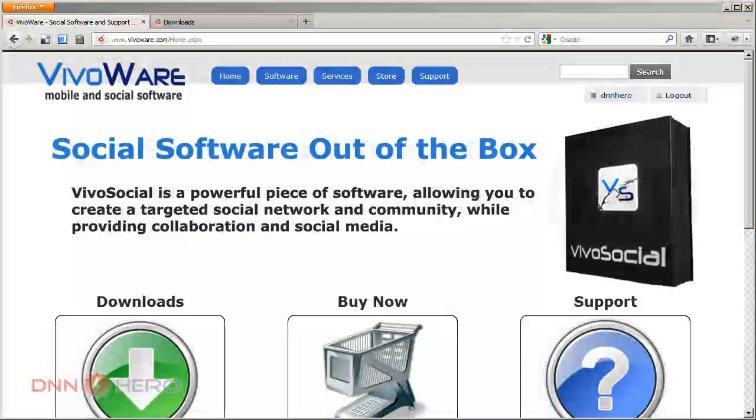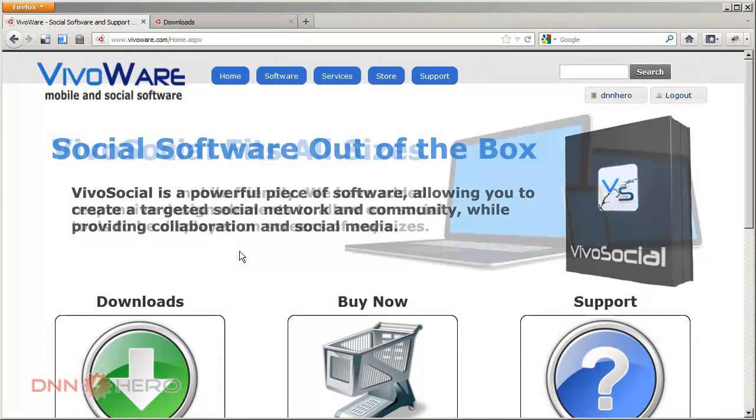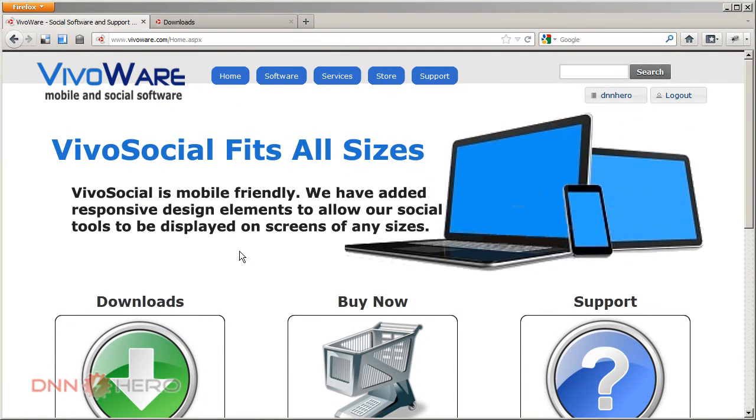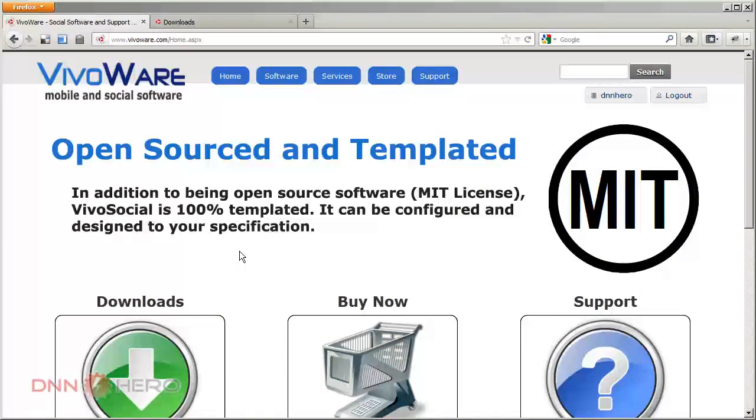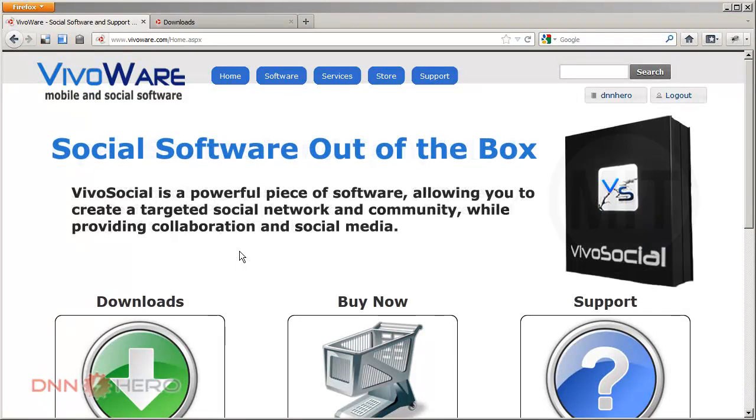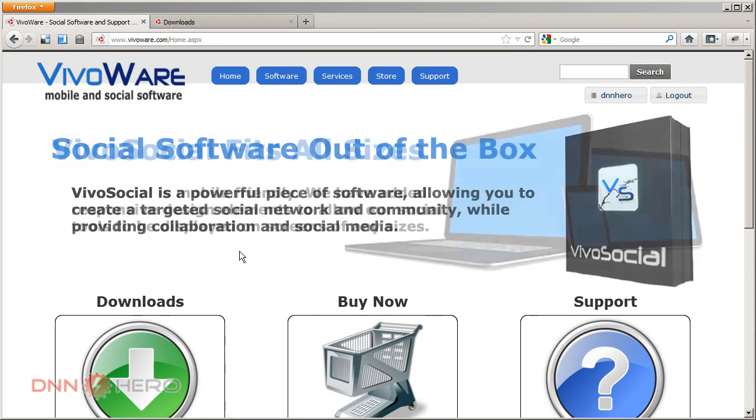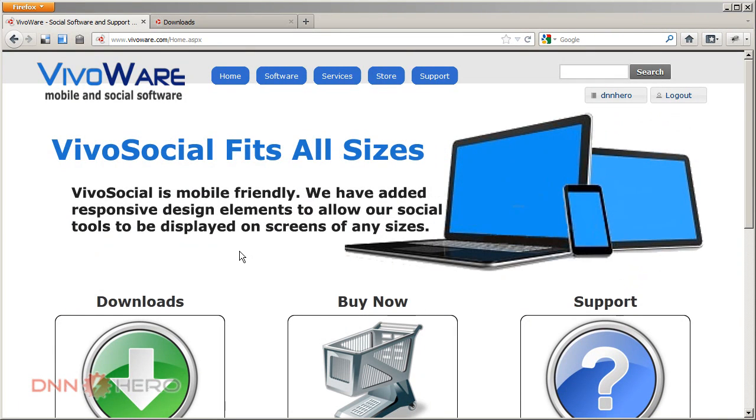So let's start and talk a little bit about VivoWare and VivoSocial. This is a bit of a one-off type of module setup because they don't charge for the module. The module is open source, which is quite different from what we see in terms of modules in the DNN ecosystem.